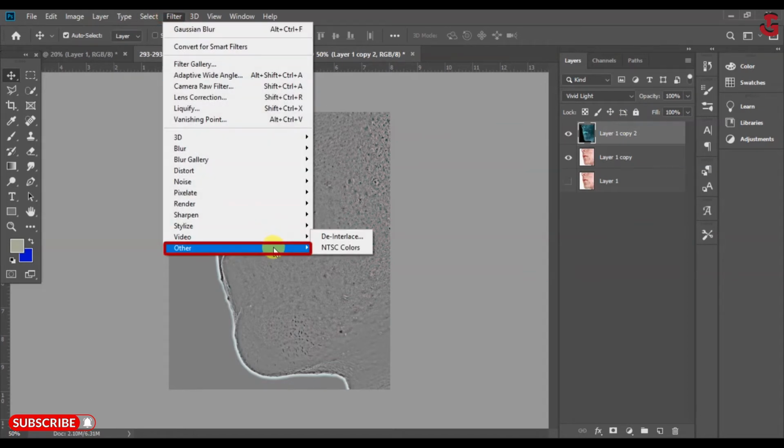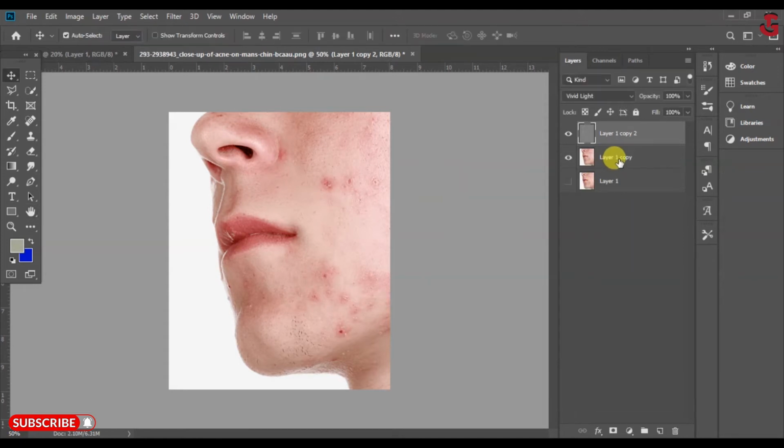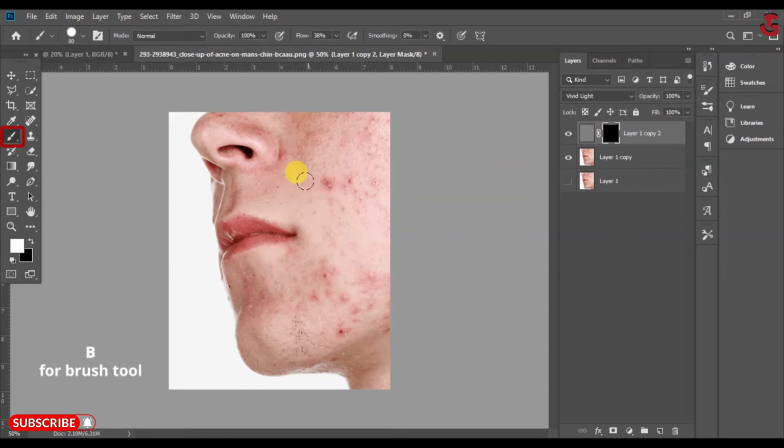In Filter, Others, choose High Pass. Adjust the settings as shown. Create a mask and press Ctrl I to change it to black. Then press B to select the brush. Use the brush to clean off the pimples as shown.